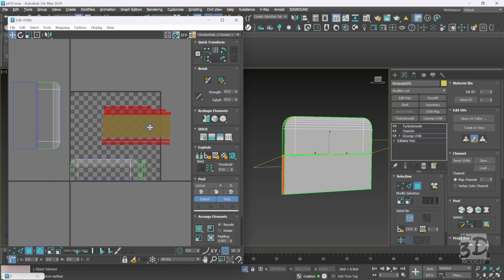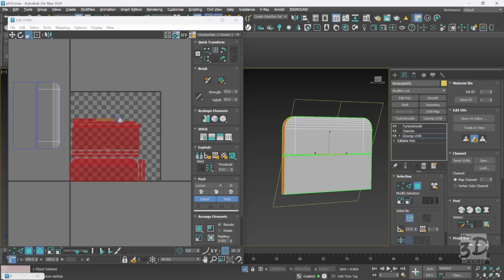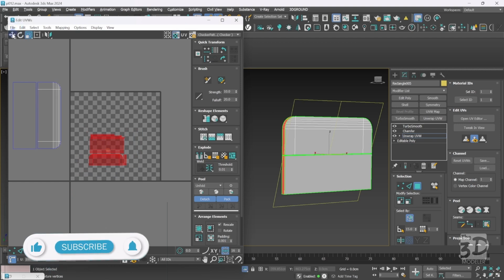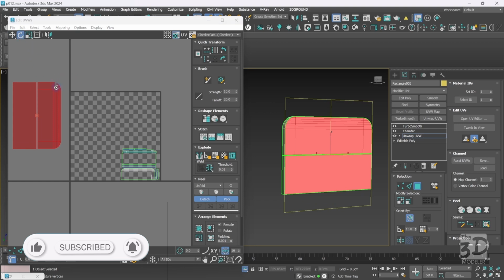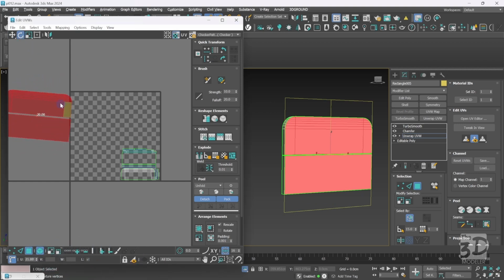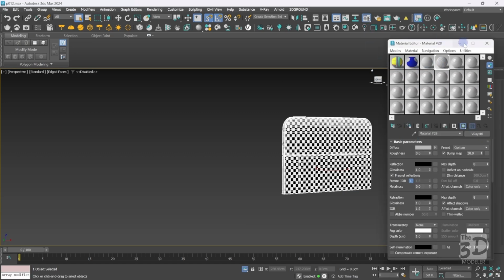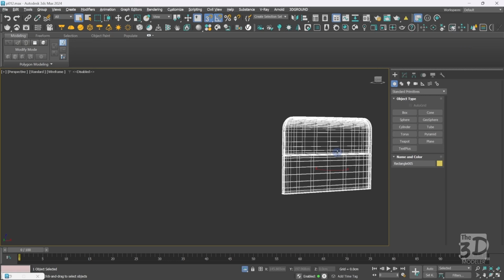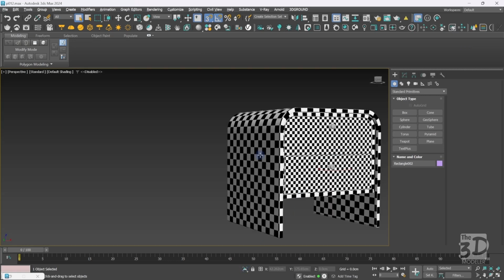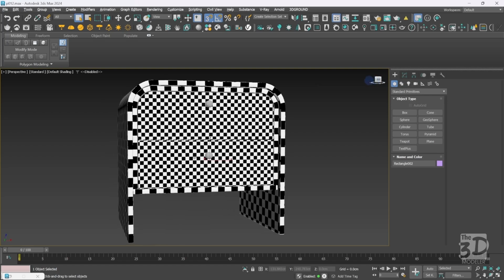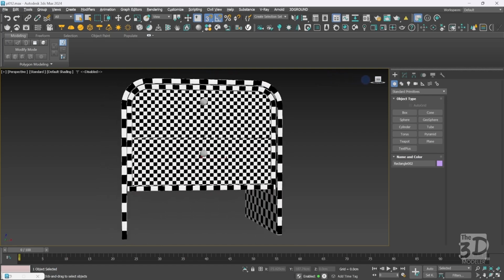So I can readjust their sizes in the UV space. Let me reduce their sizes in the UV space, and let's bring the elements which represent the front surfaces of our cabinet drawers. Now let's assign the checker material to our object, and let's exit the isolation mode. And as you can see, the unwrapping process of our nightstand cabinet is almost done.